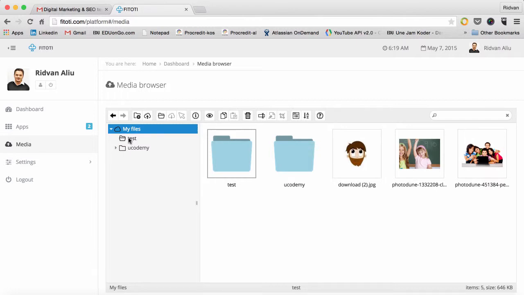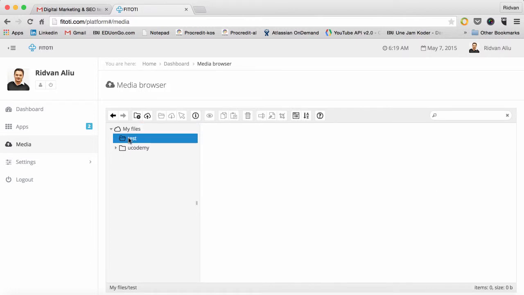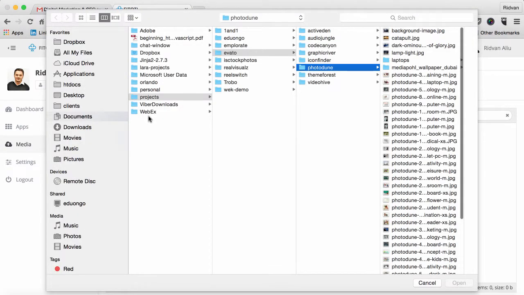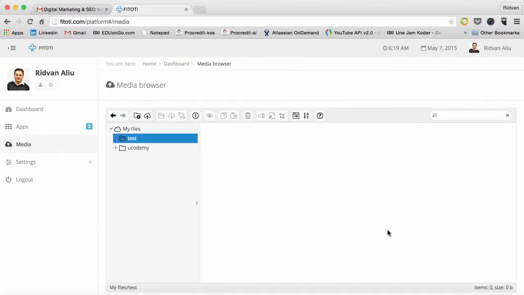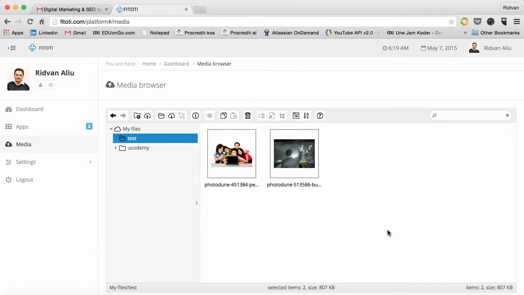So if I click on test and I want to upload a file inside, I click on the button right next to the new folder, which looks like a cloud with an arrow up. If I click on that, this will reach to my computer's hard drive. Where is the file that you'd like to upload? In here, I'll just choose 2 files and I'll hit open. This will take a little time to upload the 2 files, and here are the 2 JPEGs that I just uploaded.